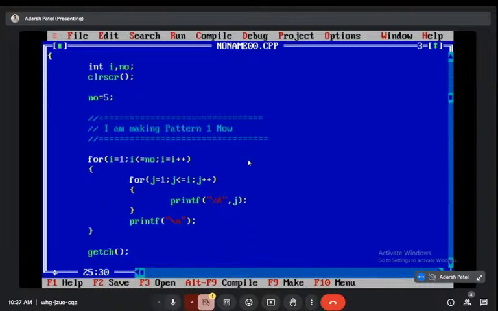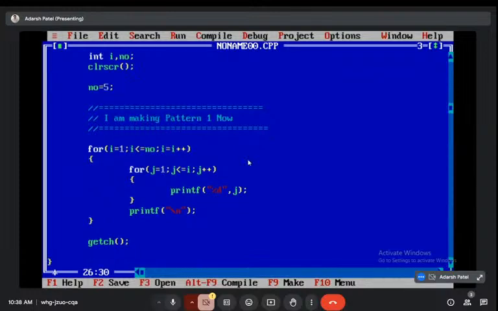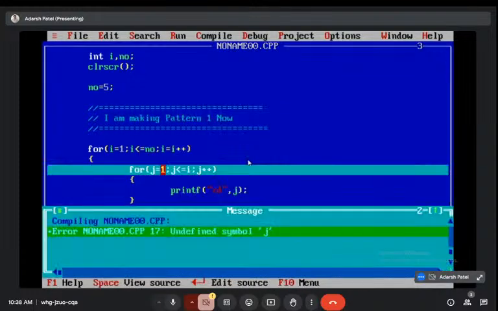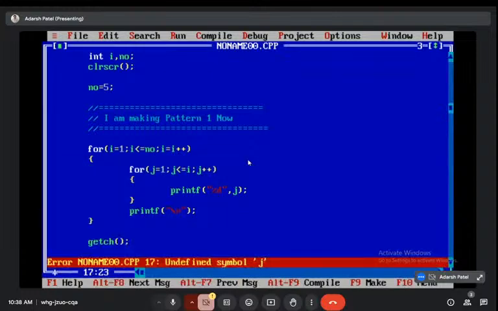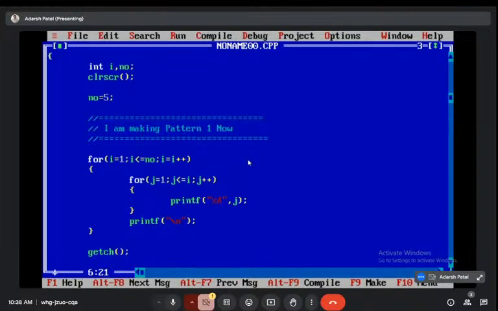First, let me run this program, then I will explain how it is working exactly. So we will debug it. It is called debugging. Whenever you would like to find out how we came to know about the output, we need to debug that particular program. So first we will run it. Let me press F9. One error is there: undefined symbol J. We forgot to declare the J variable.